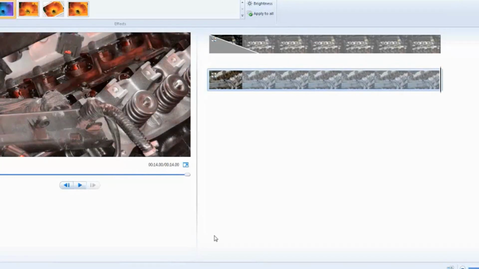So if you have a photograph or a video that isn't long enough, you can continue adding, slowing down and trimming, cutting clips until you have the amount of time that you want. This is 14 seconds. I can work with 14 seconds in my intro.